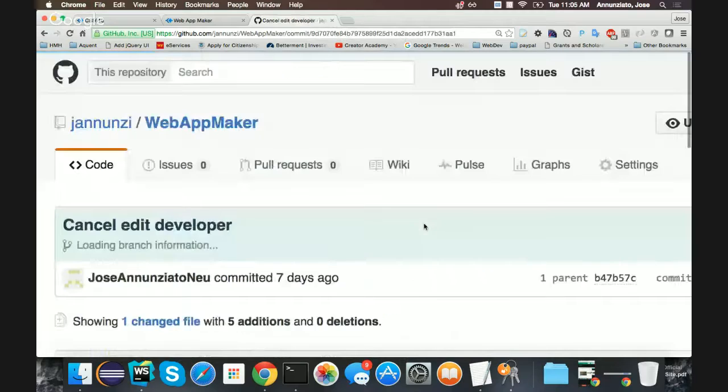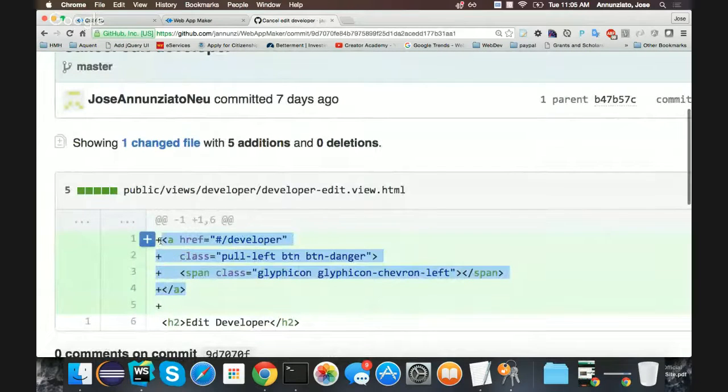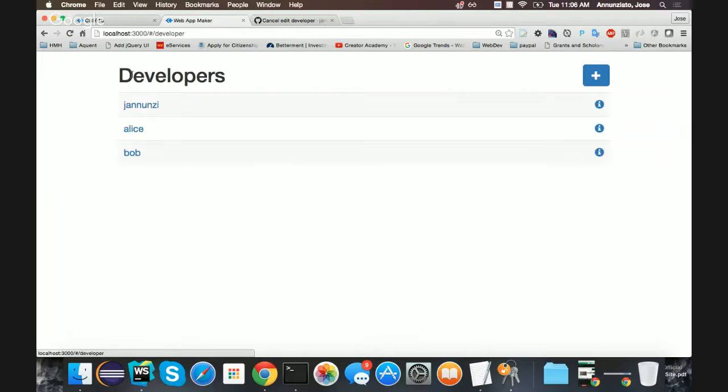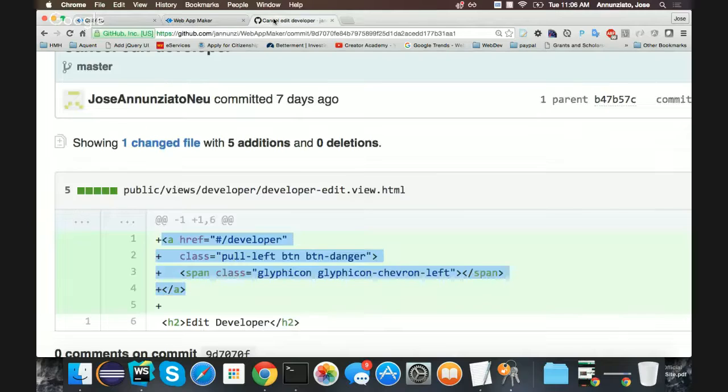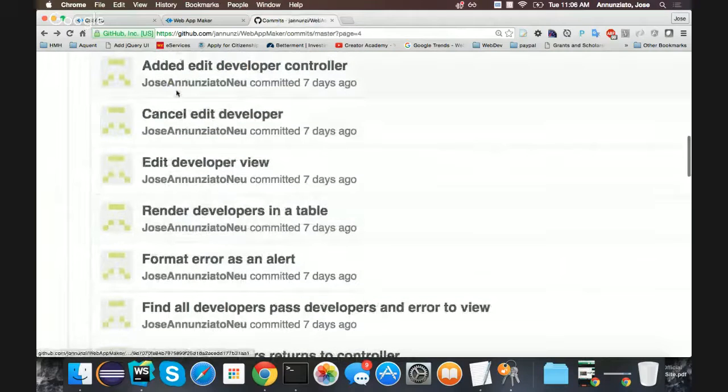Once I'm in the edit page, I'm going to add a cancel button, so I can navigate back to the list and always go back and forth. So if I click on this left arrow over here, it just goes back to /developer.